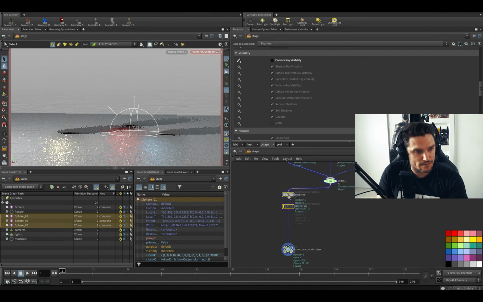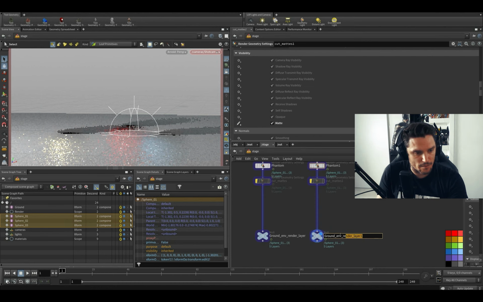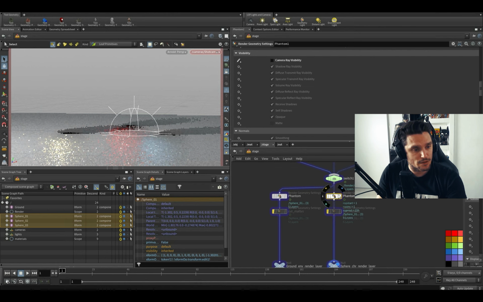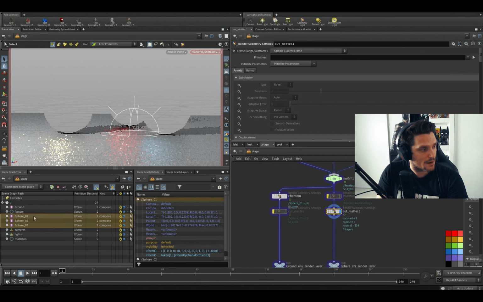So I'm going to grab this, duplicate this. Now what do I want? I want to render my sphere. So I'm going to come here, I'm going to rename it sphere, CHR for character, render layer. Now reverse, I want my sphere to be renderable, but maybe using the cutmatte for my ground. So I'm going to come here, I'm going to disable this guy, and instead of using those 3 spheres here, I'm going to put the ground.